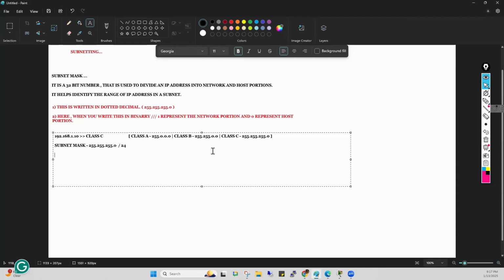Now, next one is, guys, when you write the IP address and subnet mask in binary. So IP address in binary. How can you write an IP address in binary? So when you convert 192, the value will be, I think, 11 and six times 0. Clear? Now, after that, guys, 192.168.